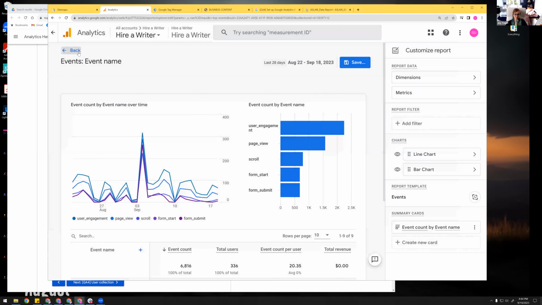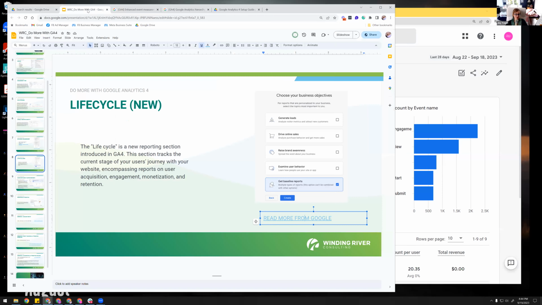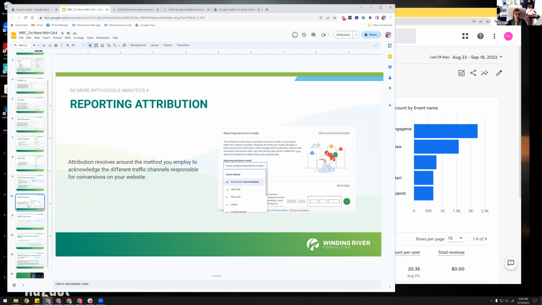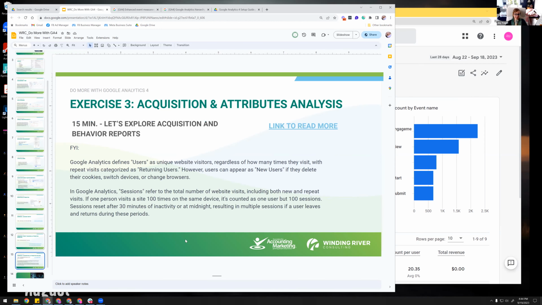Okay. So that's part of the power of some of those enhanced engagement reports, and you can use that in the lifecycle setting. I already talked to you about customizations because that's something we've had to do a bunch. The reporting attribution is just a setup thing. We already looked at event tracking. And then this, I just wanted to quickly make a note about.